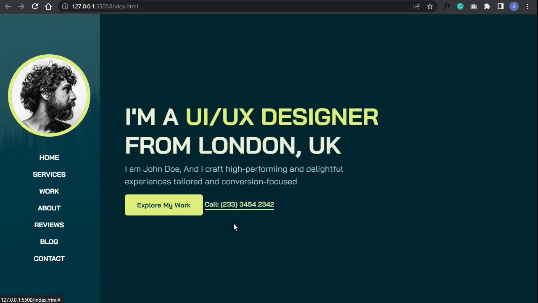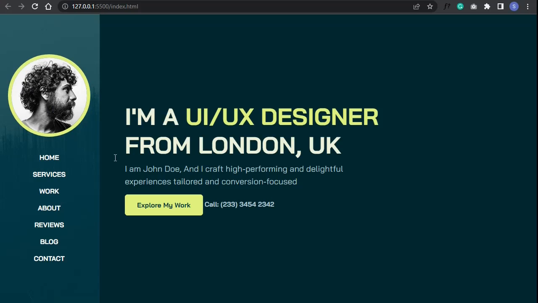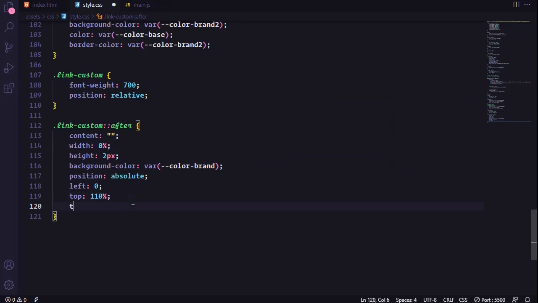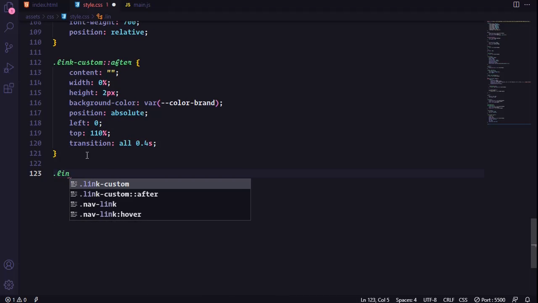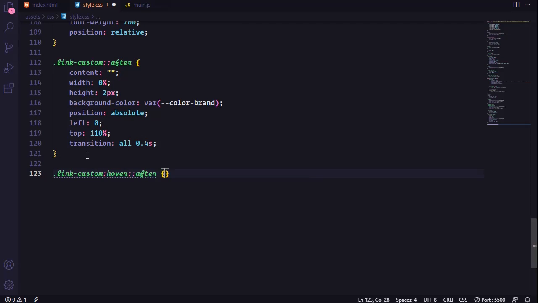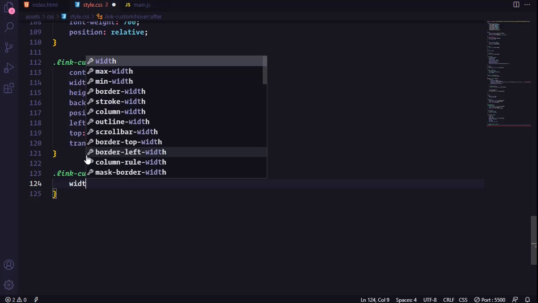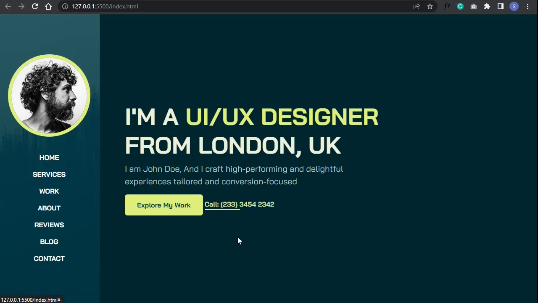So I'm gonna hide this line. I'm gonna give a width 0%. Okay, and I'm gonna give a transition as well. Okay, so when on hover, link custom on hover, then I'm gonna select the after pseudo, and I'm gonna set the width to 100%. Save it. So as you can see, we have that effect.